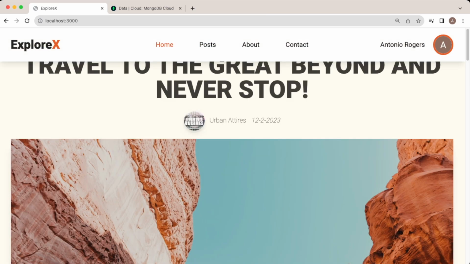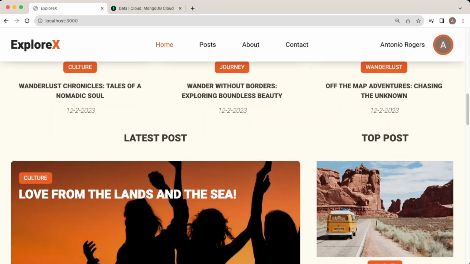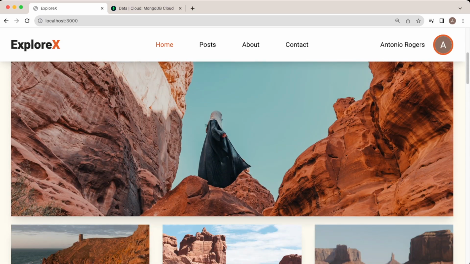Now our home page, our hero section, our latest post and top post are getting fetched from our MongoDB database as well. So let's go ahead and get started on this project.